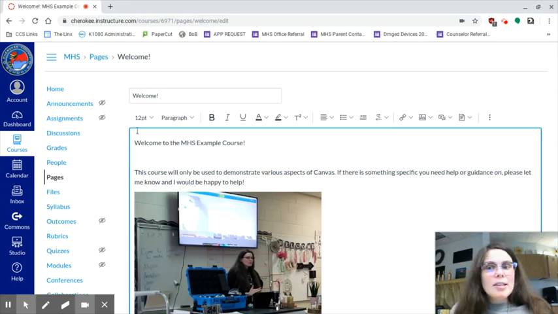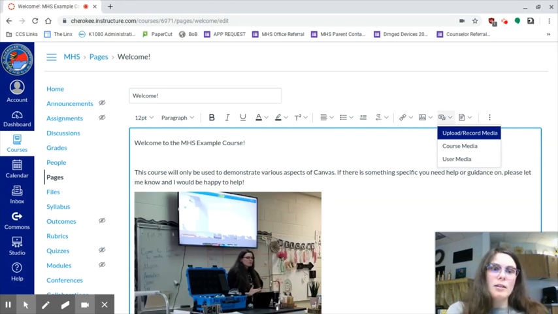So up here at the top where you've got all of your text setting options, if you go all the way over to the side on the right here, you can see you've got the option to insert links, the option to insert images, and the option to insert other media. So since we're inserting a video, we want this other media option. And you can see there's 3 different selections you can make here.